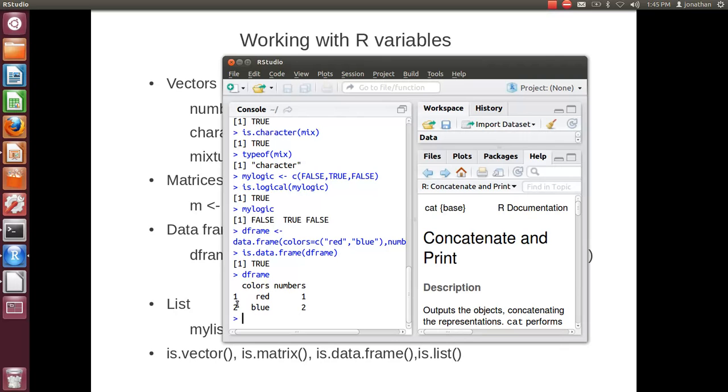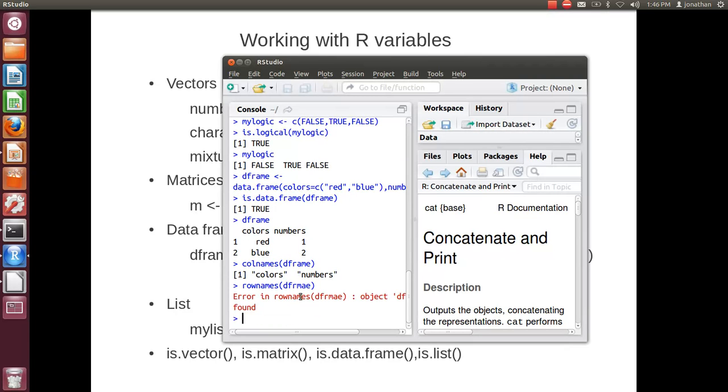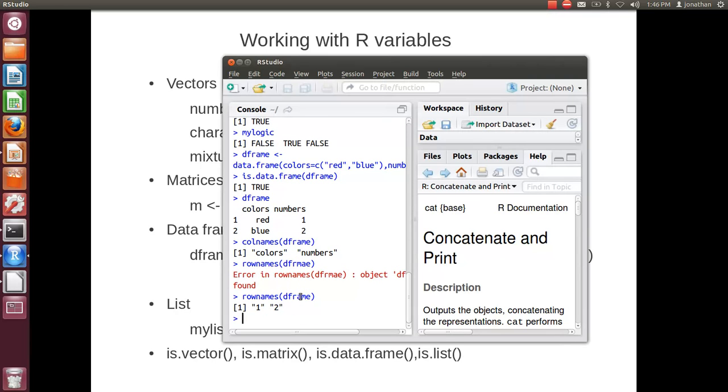By default, the row names are assigned to the row numbers if you don't specify a row names argument. But here we specified the column names, so we can type colnames at any time for the data frame that we just defined, and it gives us what the column names are. We can also type rownames, and by default, as I said, you end up with the row numbers as the row names. Okay, so let's carry on.